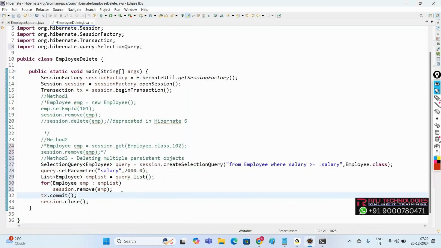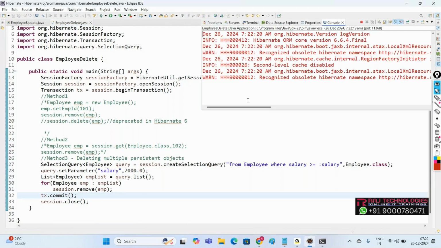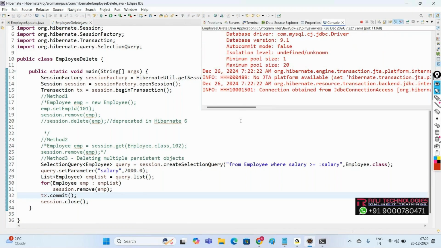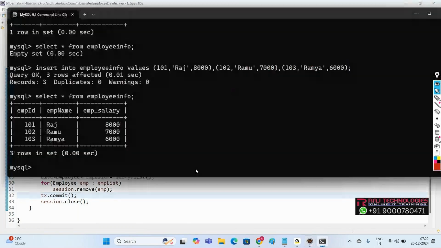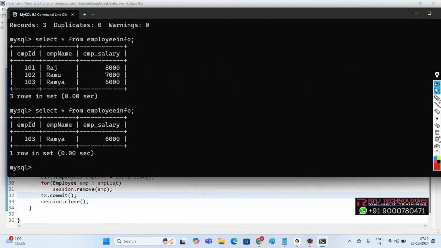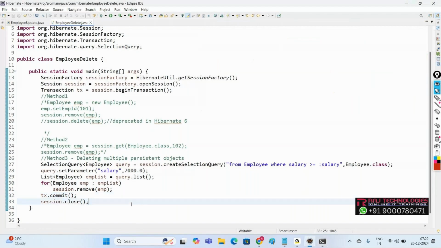Now run this code. See, here it's selecting and deleting the records, and if you check your table, now we are left with only 1 record. Clear this? How to manage, how to delete multiple records? Any questions? No.